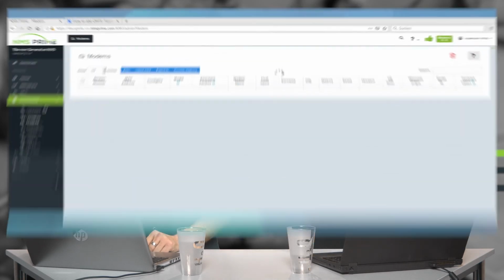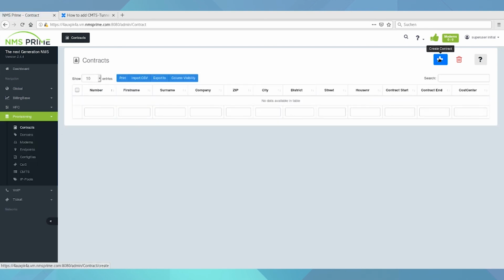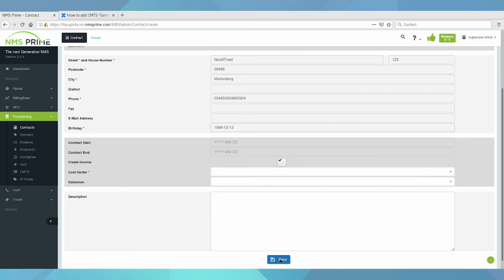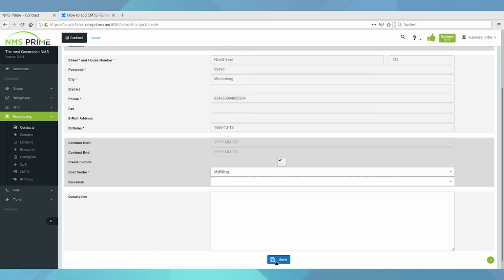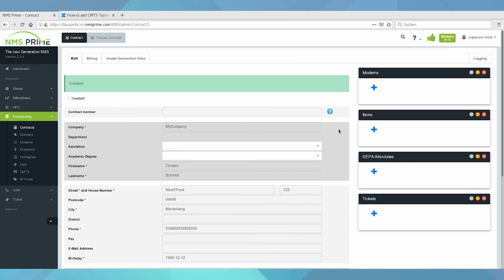And back to our documentation, I guess now we should be able to add or create a cable modem. So this will be created under provisioning. We need to create a contract first. Yes. Yeah, let's make one. Yeah, and then I guess we need to add a cost center. It's also a mandatory field. And yeah, let's just test if it will work. So yes, we've created a contract, and now we can add a modem.